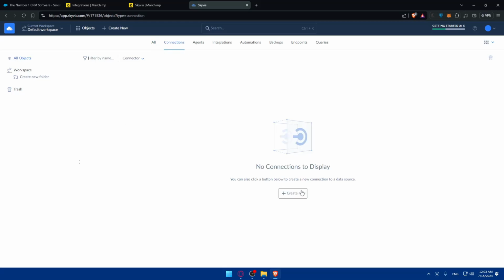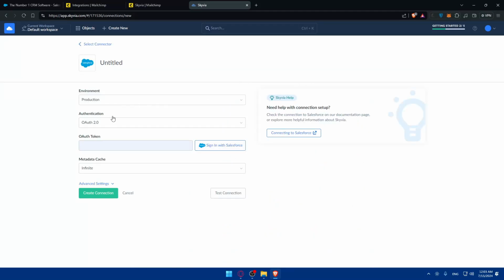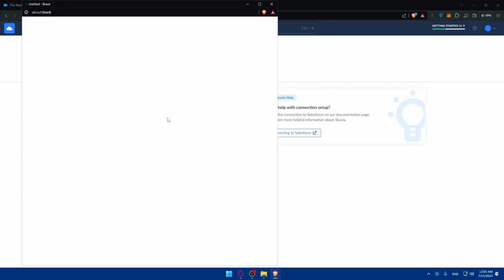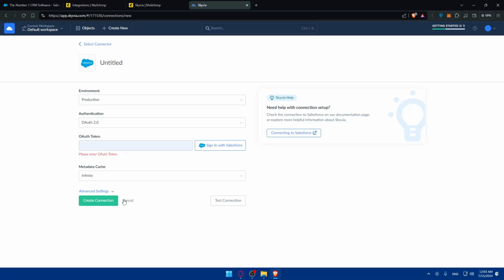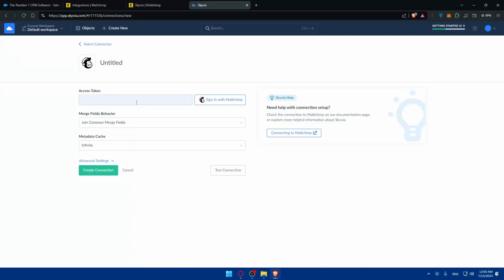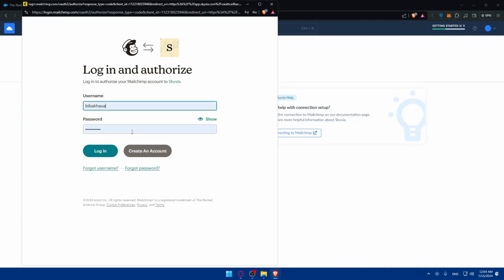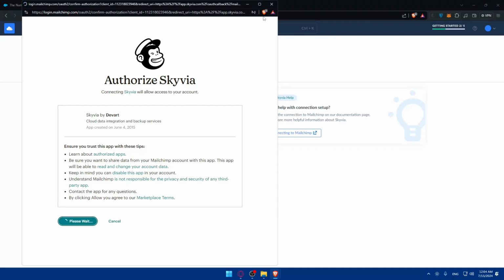Of course, from connections, you can simply start creating a connection between Salesforce. And of course, you can choose an environment: production, sandbox, or custom authentication. Then you'll have to enter the authentication token, or simply click in here to sign in to your Salesforce right away. Then, of course, you can test the connection. After that, you'll need to make a connection with Mailchimp as well. Enter the access token, or you can simply sign in with Mailchimp right away from here, as you can see. You can simply allow it and it will be connected.